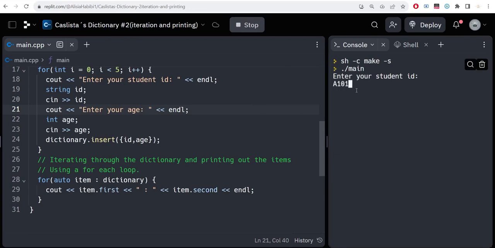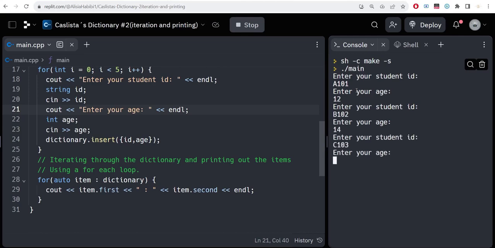So let's say A101, that's my ID. My age is 12. Okay, it says enter your ID. I'm gonna say B102 and my age is 14. I'm gonna say C103 and my age is 11. And then I'm supposed to enter 4 things. Okay, I'm gonna say D104 and my age is 15.